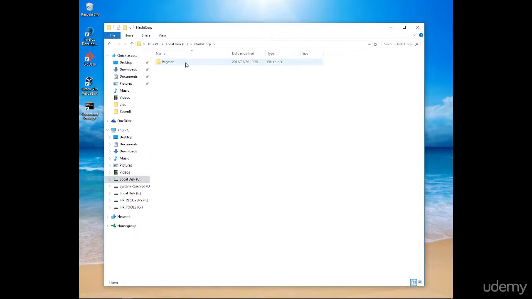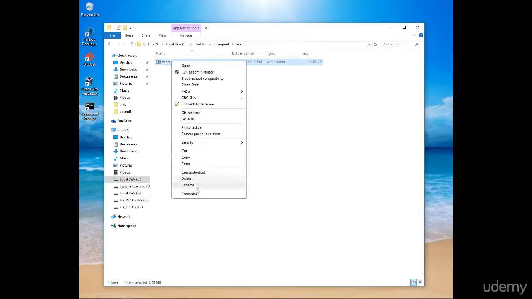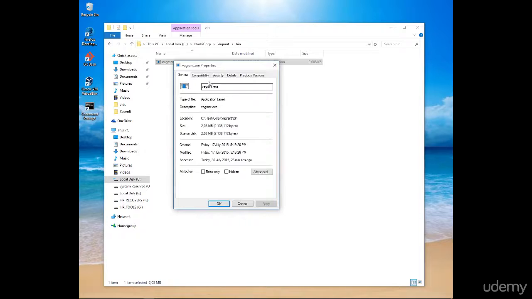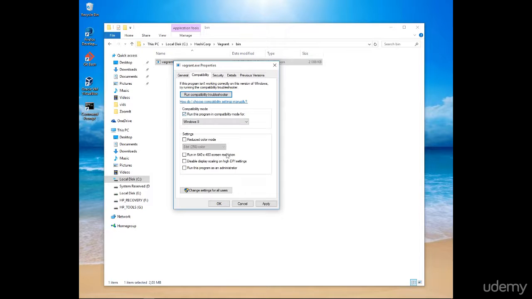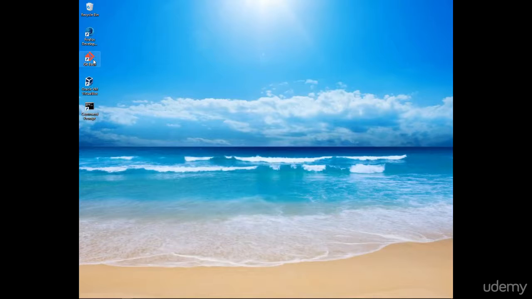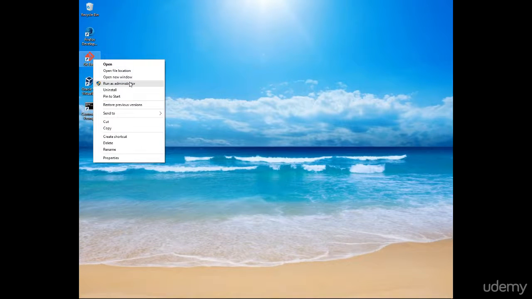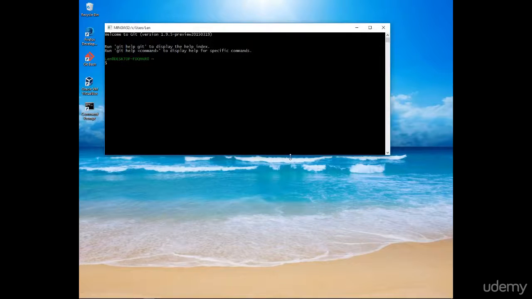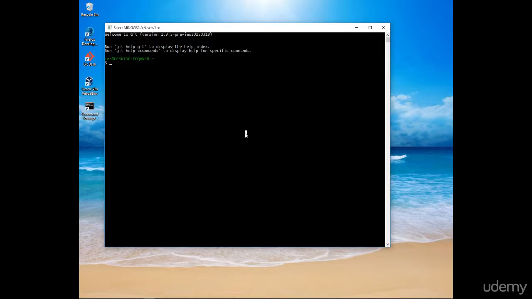So let's go into HashiCorp Vagrant into its bin directory and set its properties. Okay, that's just a precautionary thing before we get to actually doing what we want to do. Right, so now let's open Bash as an admin. All right, and we are in our home directory already.